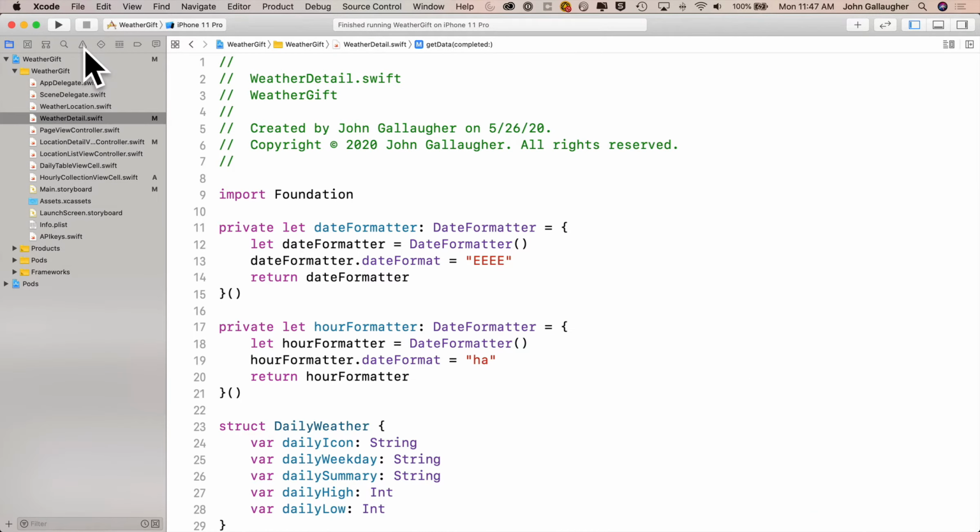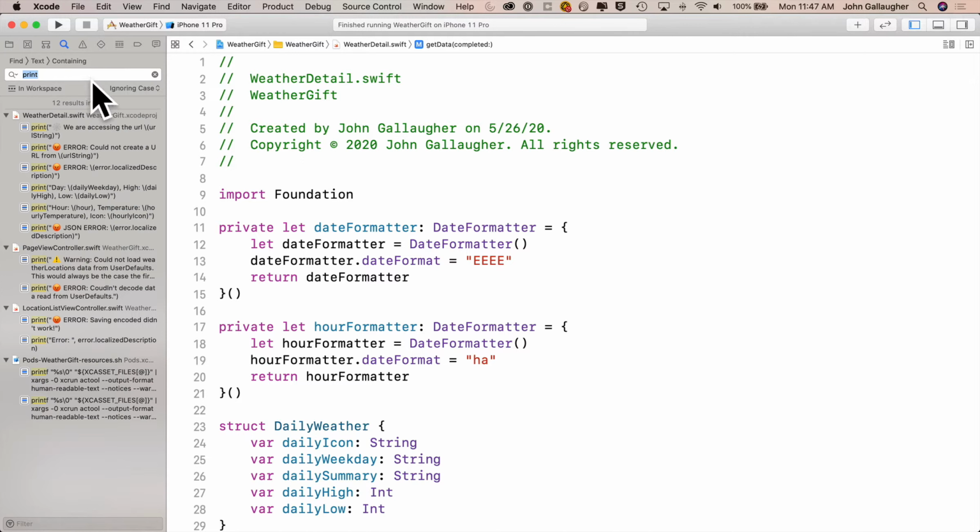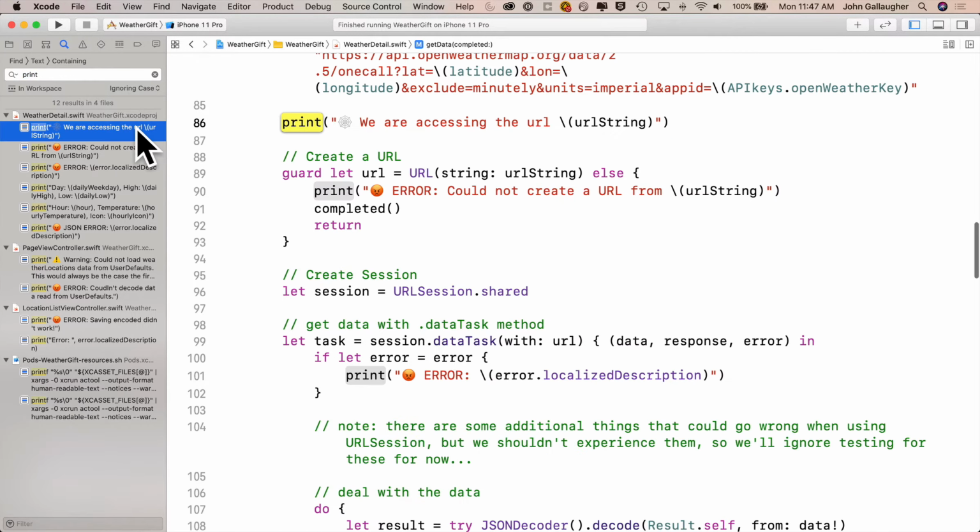So Swifters, since we're going to be printing things out on the console, why don't we first get rid of any extra print statements in our code. We use print statements a lot to confirm the code is working the way we expect, and we shouldn't get rid of any error printing statements, but we can get rid of all the other ones right now. So to get rid of these extra print statements, let's head up to the Find Navigator, that's the magnifying glass, to search for every occurrence of the word print in the project.